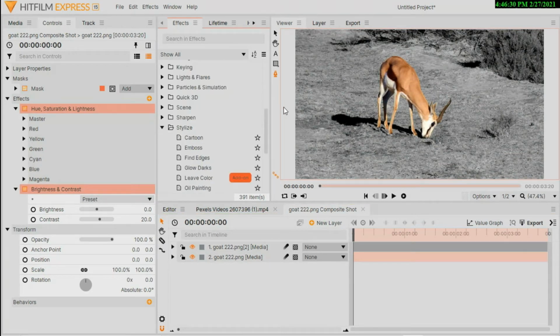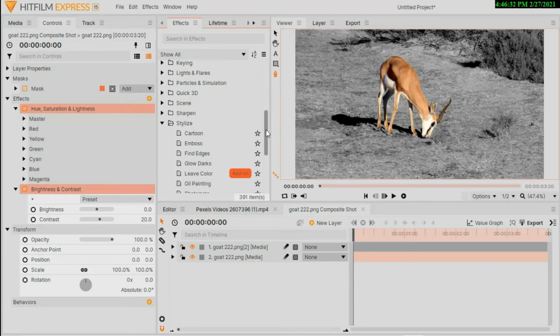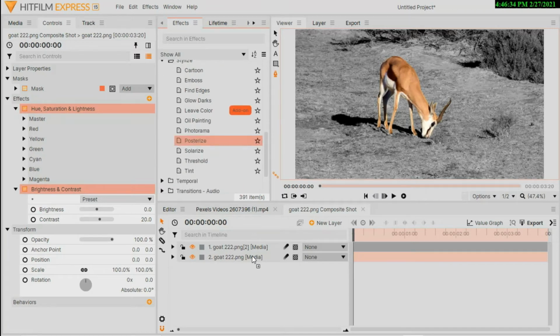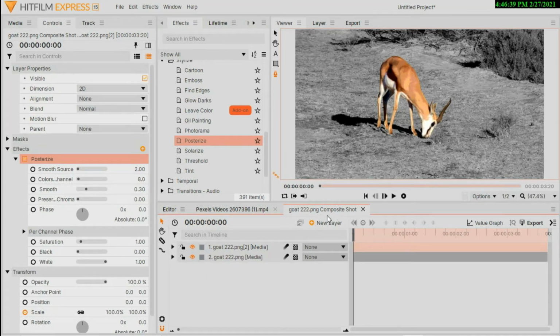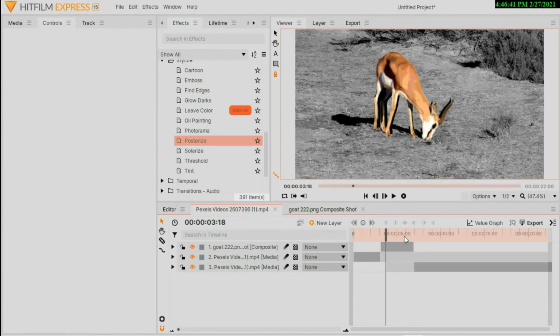Yeah, we are done. Now to give it sort of a cartoon look, we just go to the stylers and look for the posterize effect and then just put it on the day, and there you go.